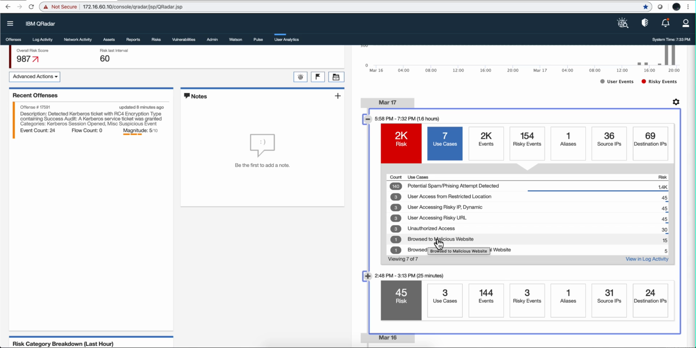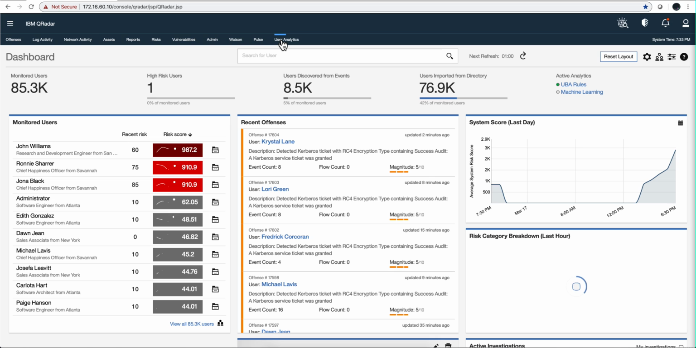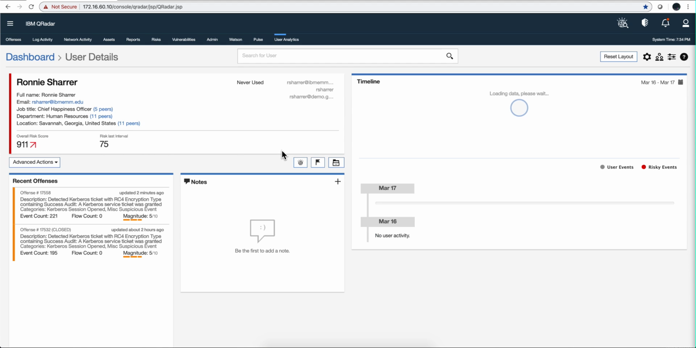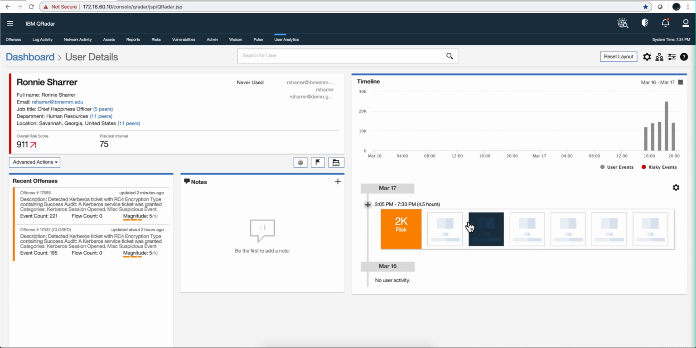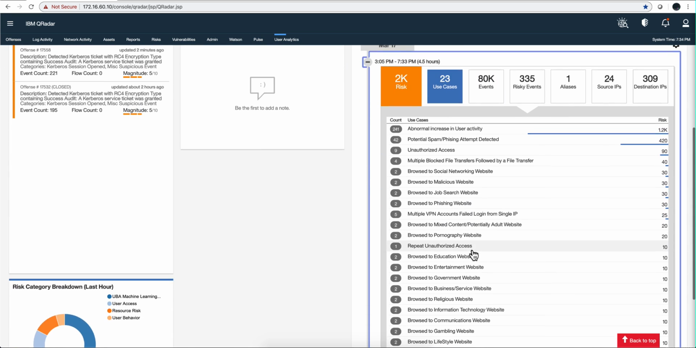But again, there's going to be reduced visibility, but it's not that you're blind. UBA can still help you quite a bit there. Look at this other risky site, Ronnie, and then you go in there and you're going to be looking at the particular use cases that UBA tells you about. And we see here some abnormal things.